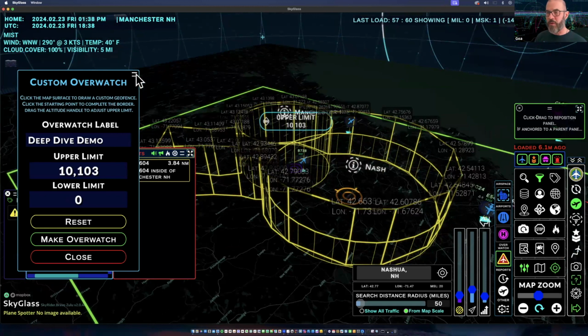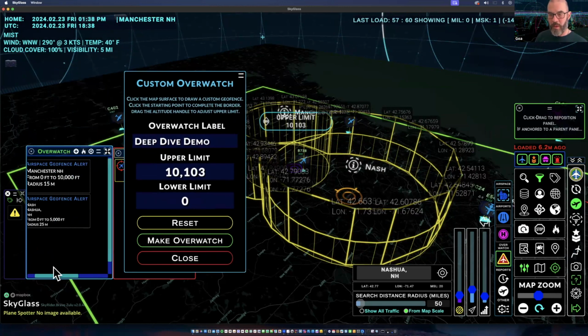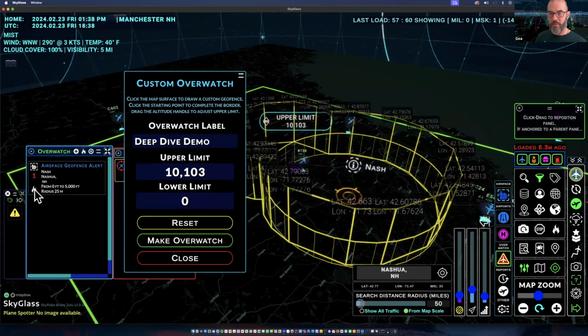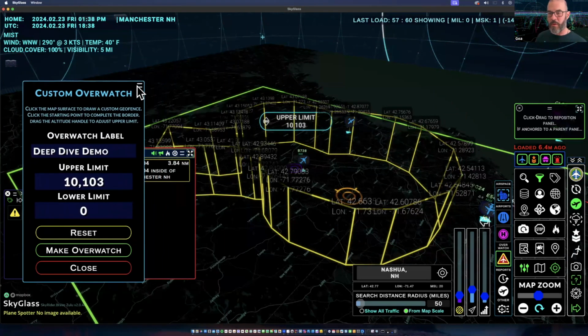So let me do this. I'm going to go over here. I'm going to pop the Overwatch up, and I want to remove these other two. So I'm going to pull these two that we just created, just so we can see our primary one a little bit better. There we go.